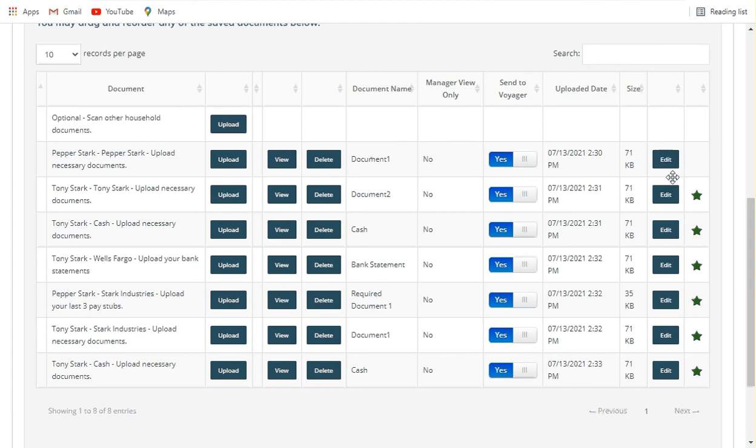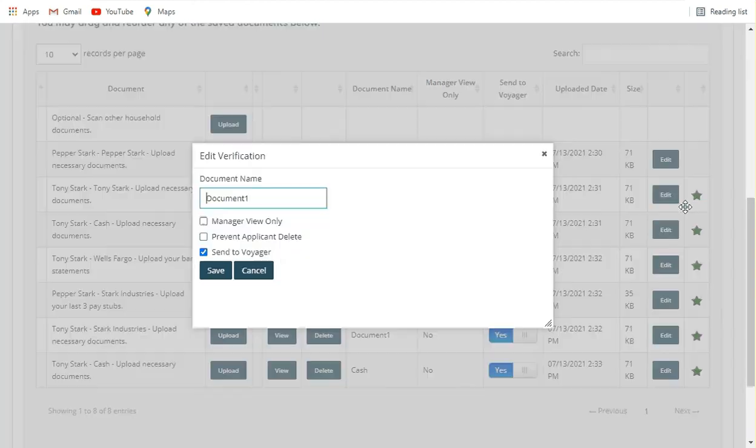What else can we do here? We can edit. Yeah, we can decide if we want to go ahead and send it to Voyager or not send it. Prevent applicant from deleting. Manager view only. We can do those items.